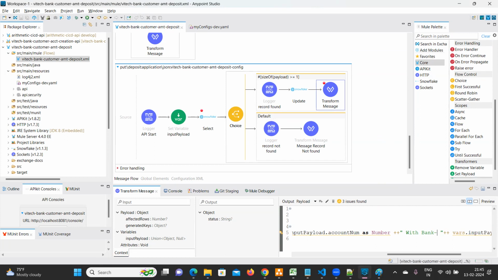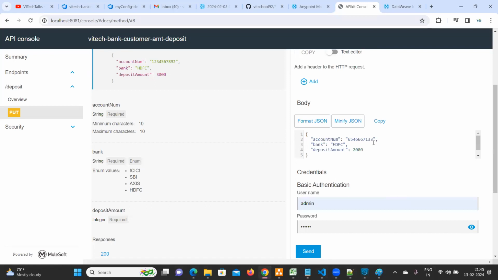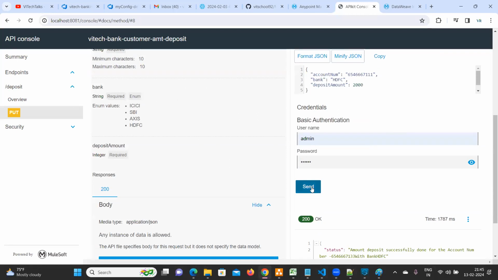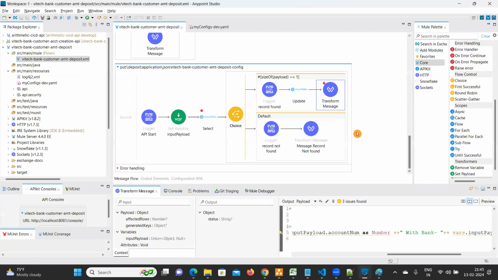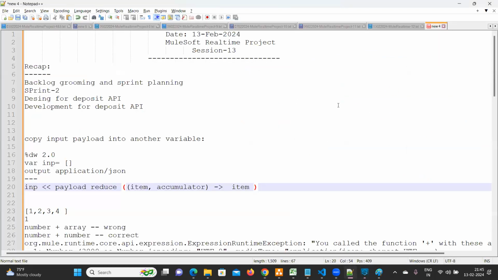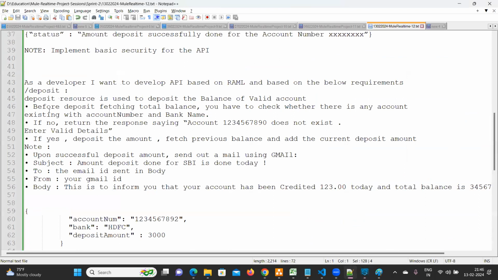Now there is another scenario I want to test. I'm going to provide a wrong account number, 111. Just click on send. See, your account number does not exist in database with bank HDFC. Please try with a different account number. See, now you are getting the account number as well as the bank name also. Now one use case is done.